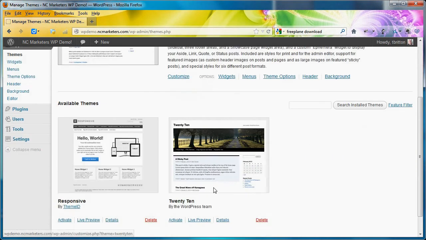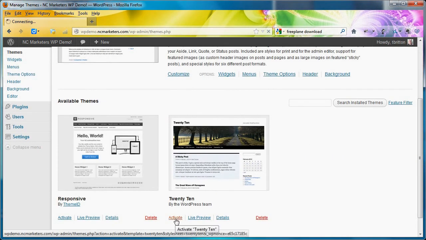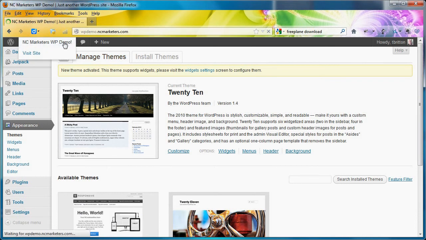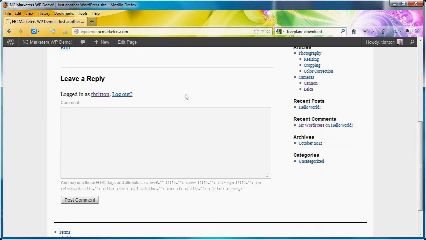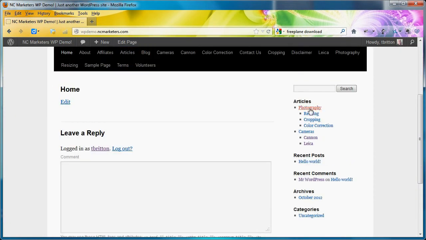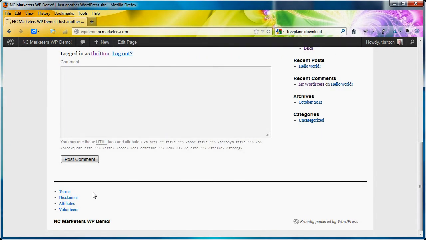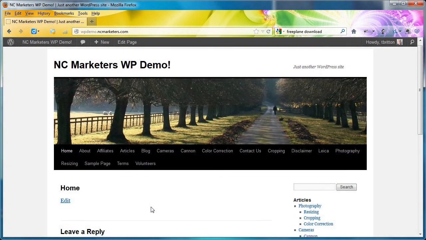So I'm going to just activate the 2010 and see if it's something I did. Well, this is what it's supposed to look like. As you see, we have a sidebar menu on the right side. It has the cameras, you know, all your articles. And we've got these various items. We've got the terms, disclaimer, etc. And so this is what we were supposed to be getting.